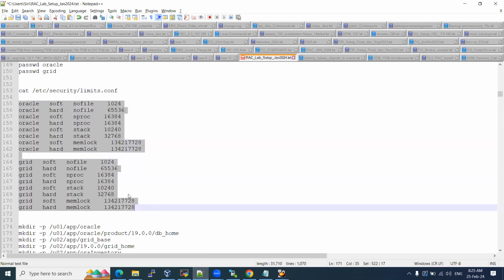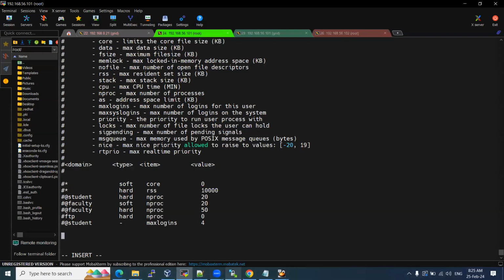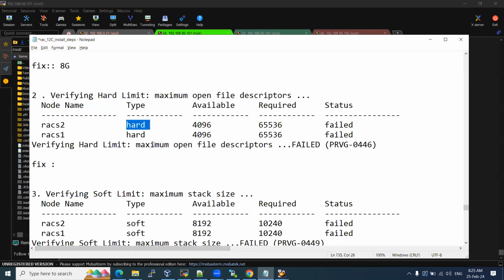These are all the expected values. Now it's failed with this value. Soft one is 1024, hard value 65536 is expected, but here at 40-something it is showing. That's where it is failed. Another one where it is failed, we can check. RACs to hard value available is 4096 and we required 65536. That is one value. And soft value available is 8192 for maximum stack.